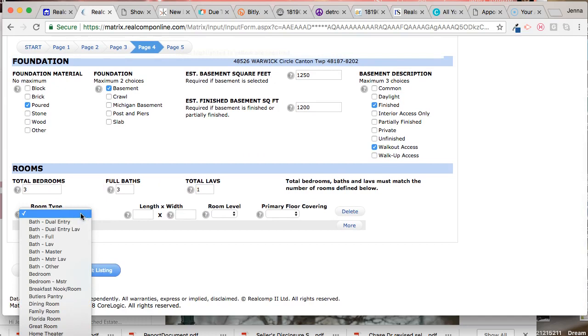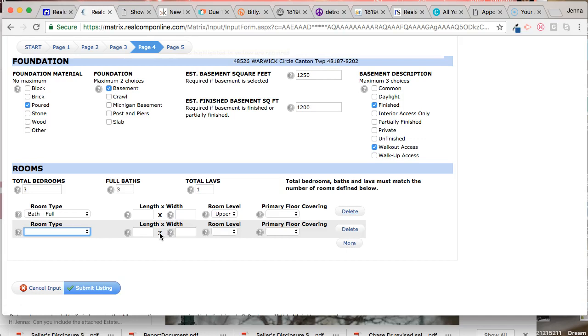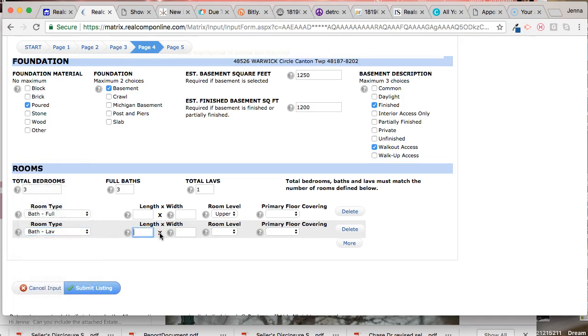And I'm going to fill out the room sizes. For bathrooms, it does not require a room size, just requires a level. A lav is also the half bath.